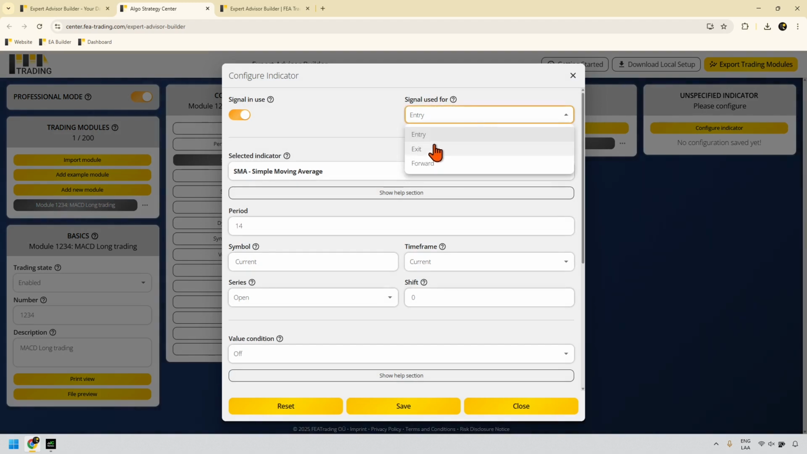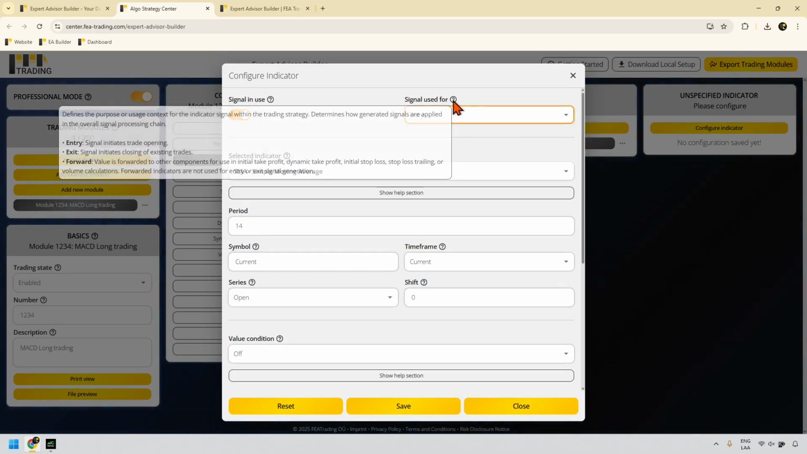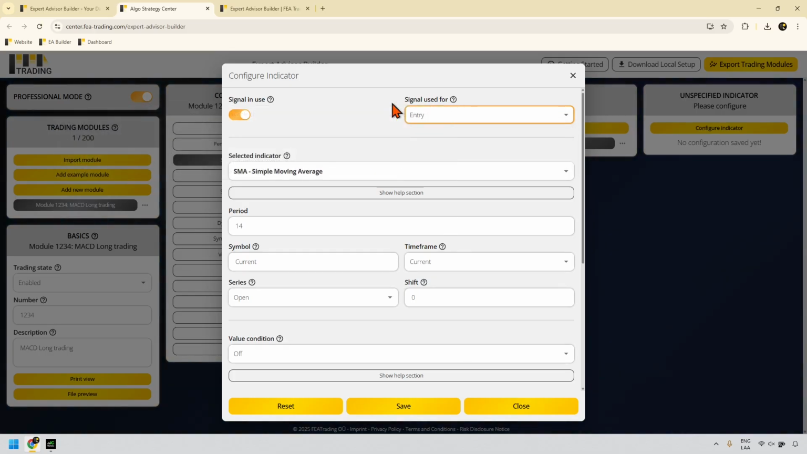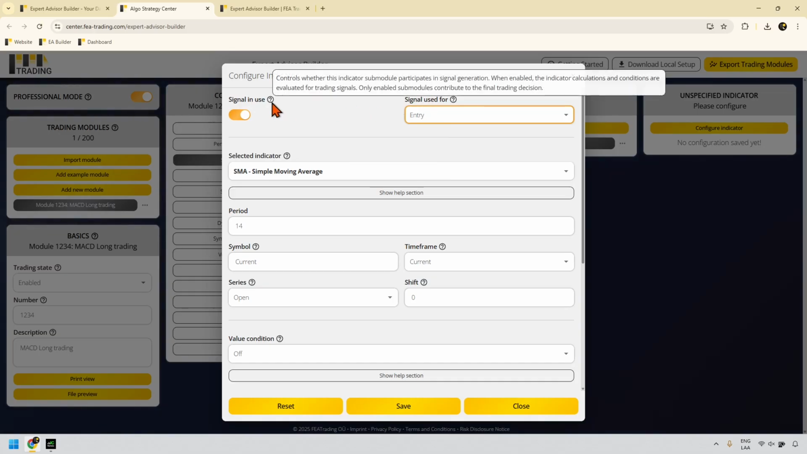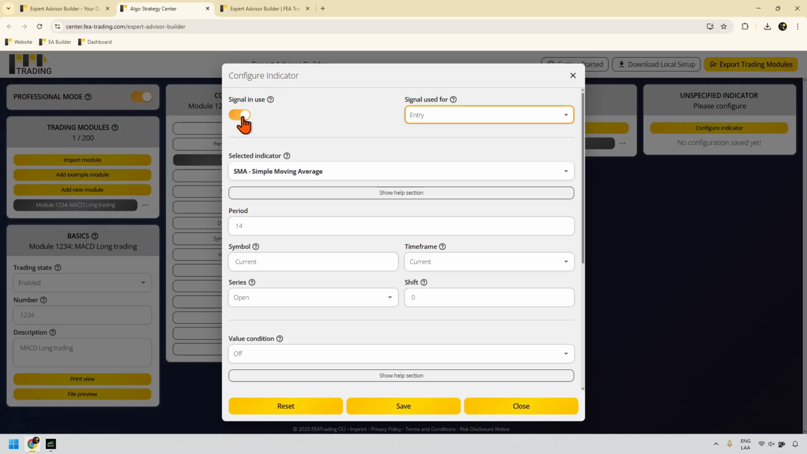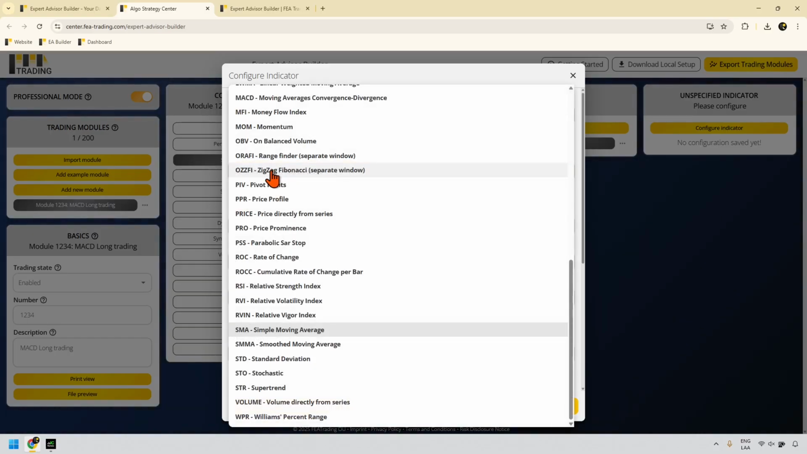Remember, you can click the icon behind any settings to read exactly what the parameter does. A really important setting here is the Signal in Use switch. As the name suggests, this indicator is only used for signal generation when this switch is turned on. If it's disabled, it's simply ignored. This lets you quickly enable and disable signal generators without having to configure them every time.